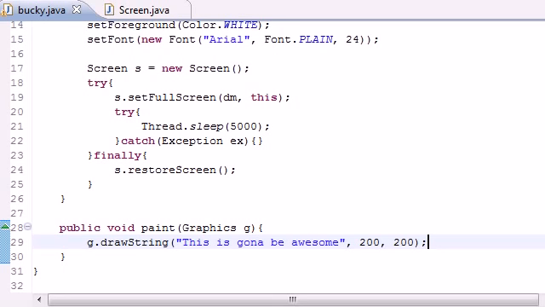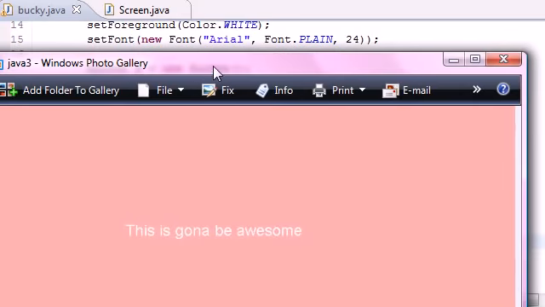and let me just run this to make sure it works. And I know you guys can't see it right now, but my screen just turned pink and it says this is gonna be awesome in pretty much the middle of the screen, and after 5 seconds it stopped. And here is a preview of what it looks like.